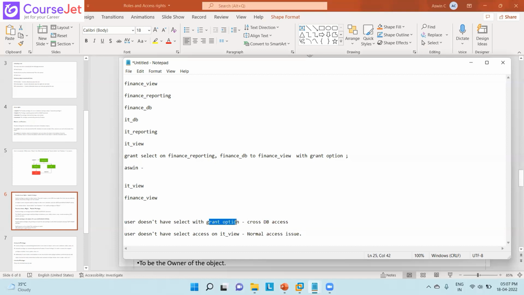And for database to database, with this grant option, we can provide select, update, insert. That is also possible, right? Yes, we can give select, insert, update, anything.